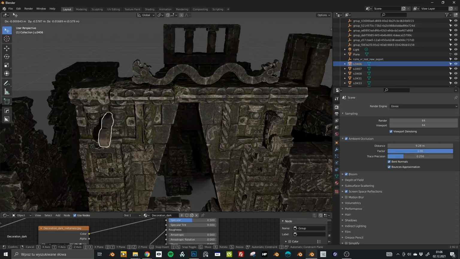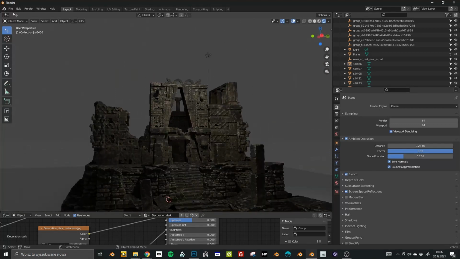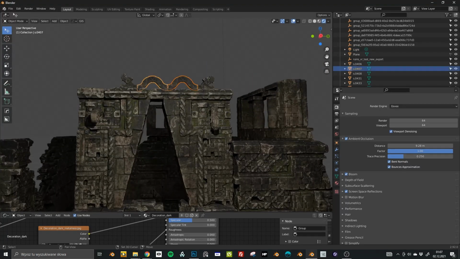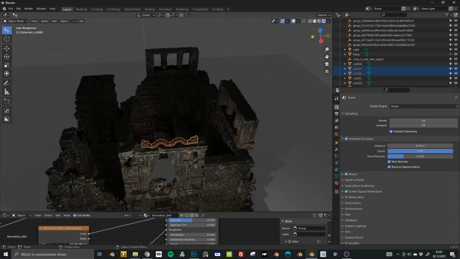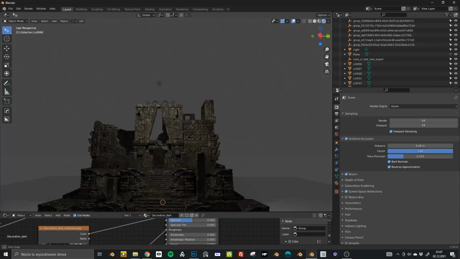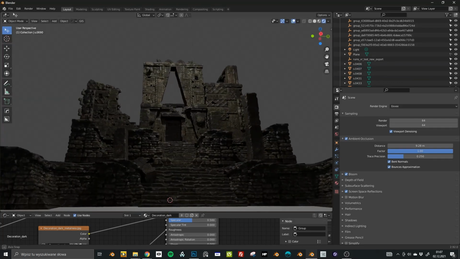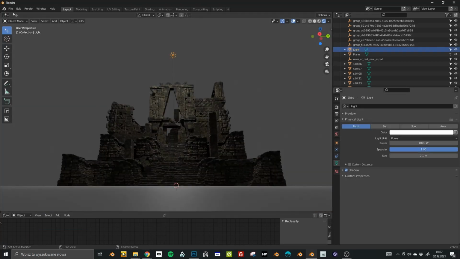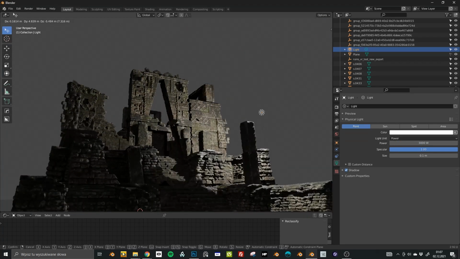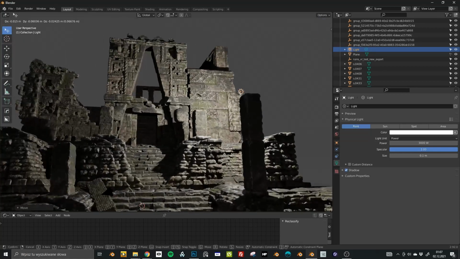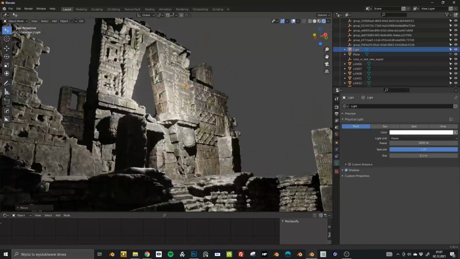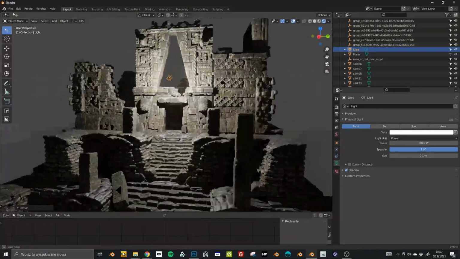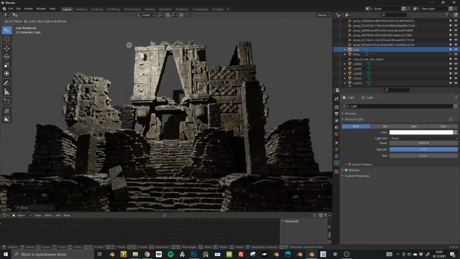Let's fix the placement. And yeah, it's done. Also, this one is not aligned perfectly because I was moving stuff at the end in VR. Yeah, so that's it. Let's bring maybe strength of the point light, and as you can see, it looks super crisp, amazing for rendering stuff.